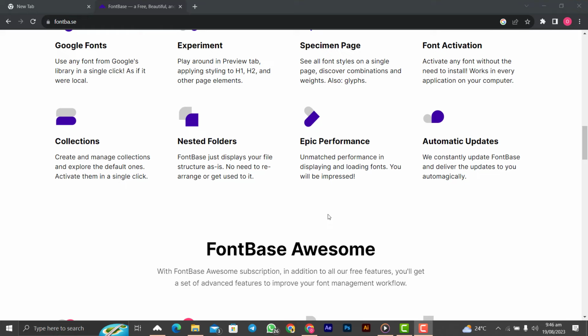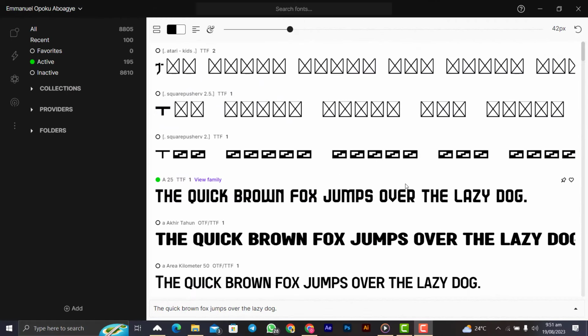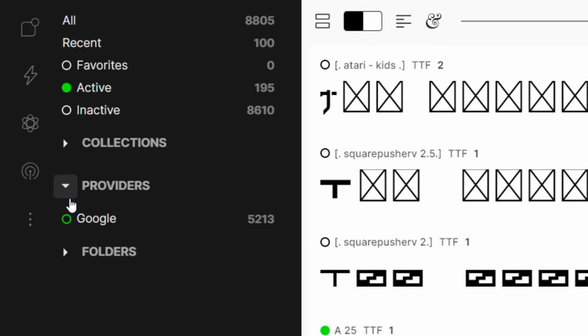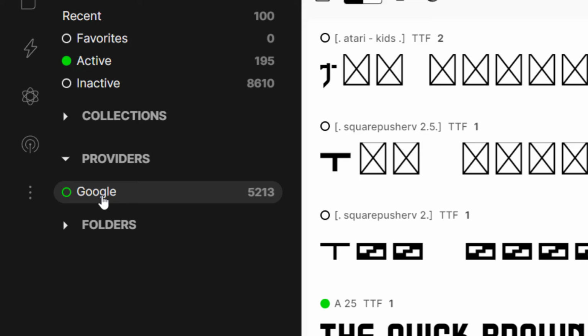So let's jump into FontBase itself so that I can show you some amazing features for your workflow. When you install the app and open it, that is how it looks. It has a very nice interface. As you can see over here, I have over 8,000 fonts that I have not installed on my PC, but I can use them whenever I need them. One advantage of using FontBase is that when you install it, you already have all the Google fonts in the app. So whenever you need any of them, just activate them and you are good to go.